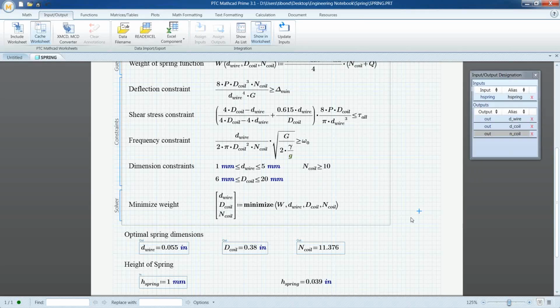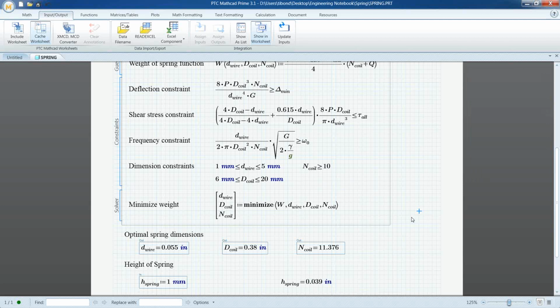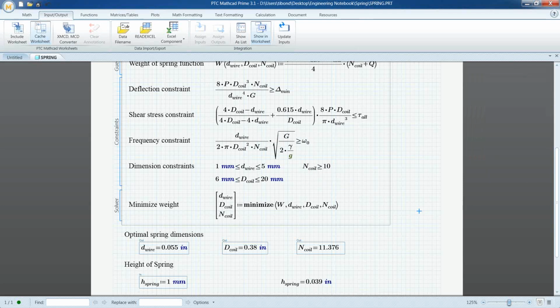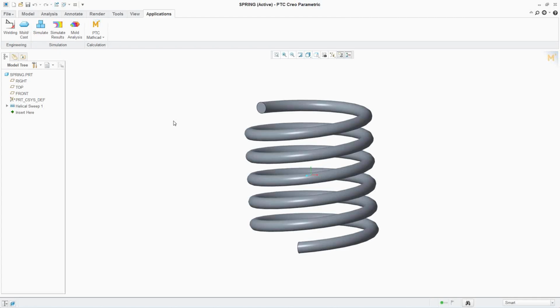So now I've created my worksheet, done my optimization, found my optimal dimensions. Now I want to actually perform the save and push. I get a notification that it's been done successfully. And if I come back to Creo, you'll notice, first of all, that there's this Mathcad icon in the corner. This is the notification on the Creo side that there's an embedded Mathcad worksheet inside of the active part.